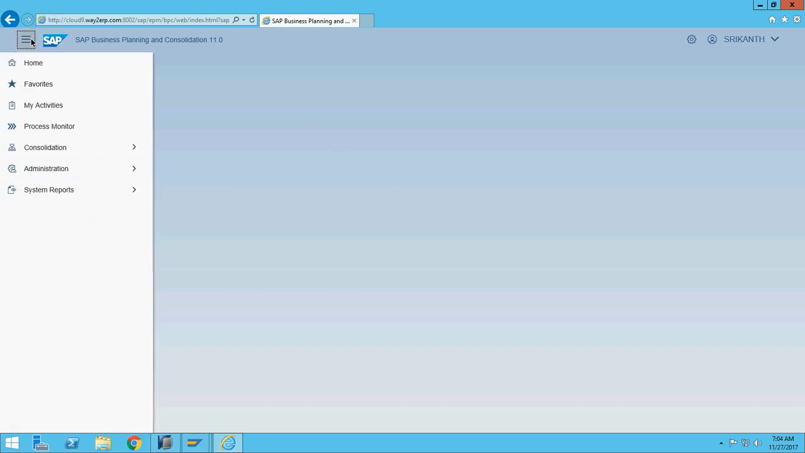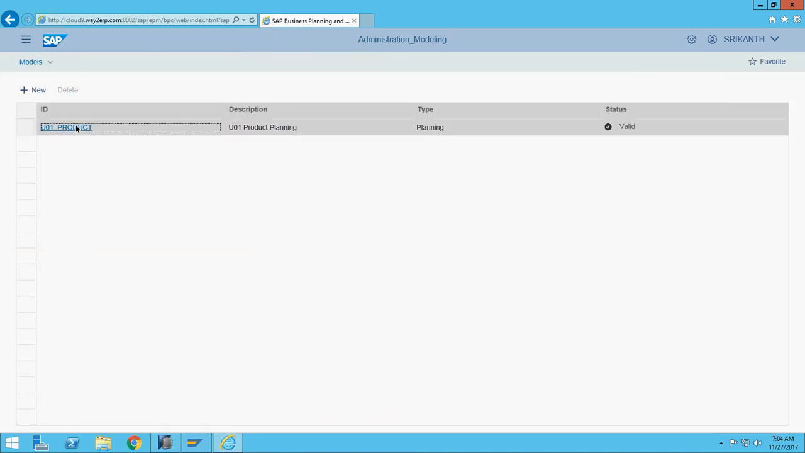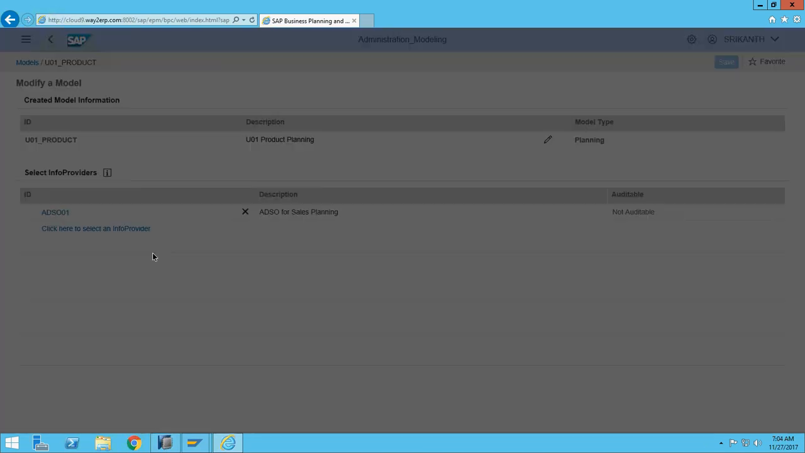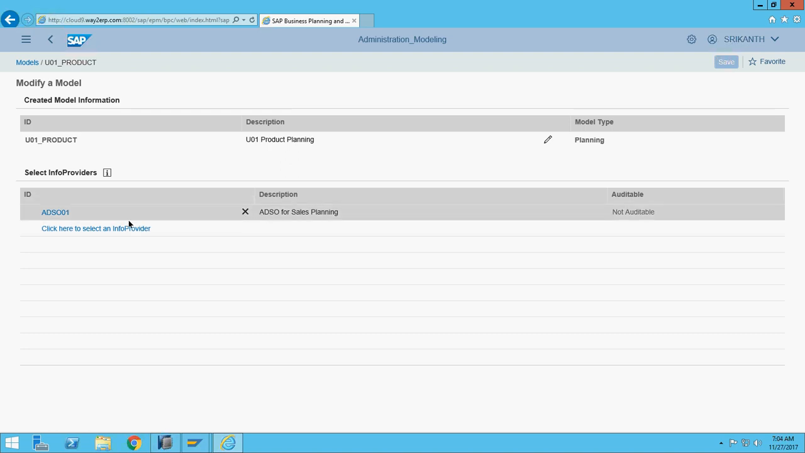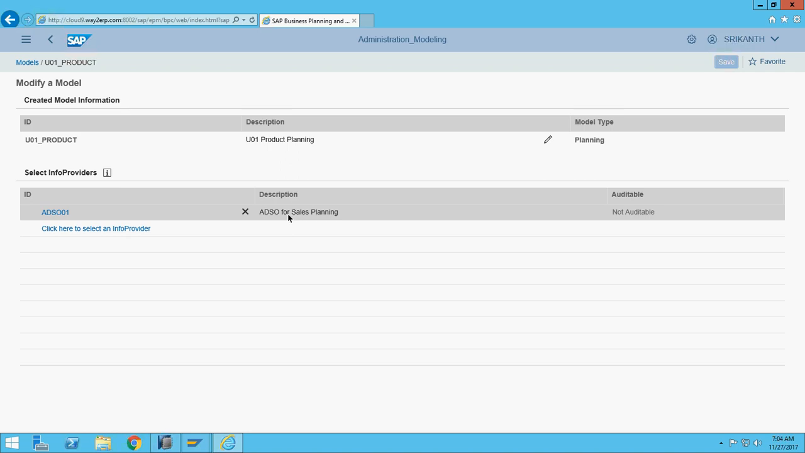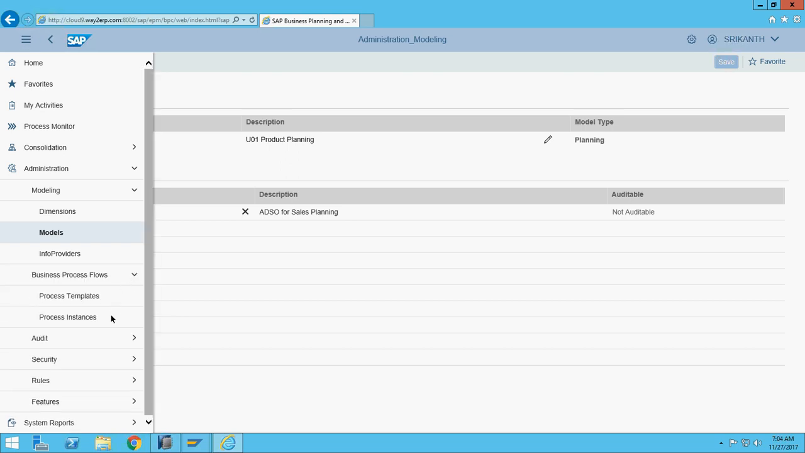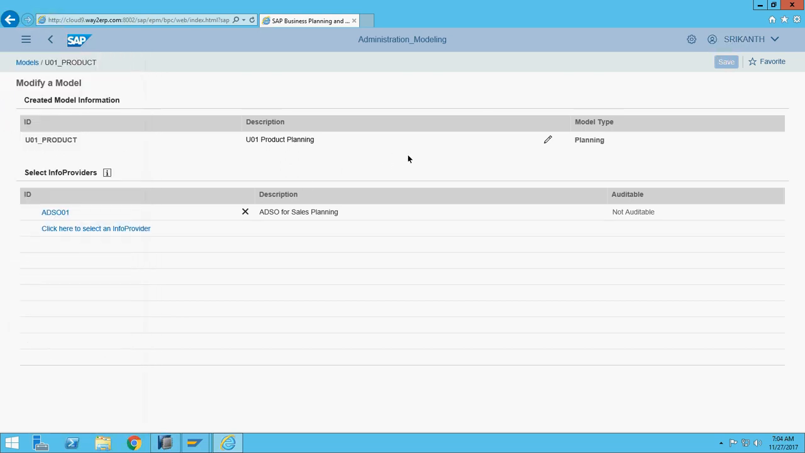Now you can see all the dimensions and models available in this particular environment. Models are connected to ADSOs or composite providers. This is an ADSO. Here you can develop business process flows, securities, and all these things. Whatever you develop in BPC embedded with 10.1, everything can be developed in BPC 11.